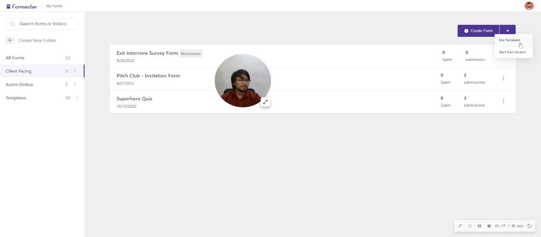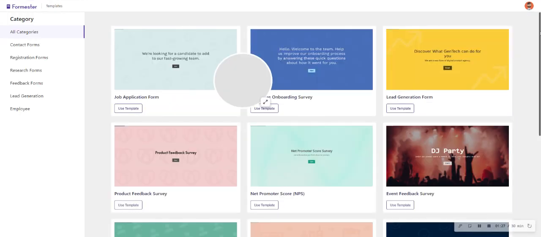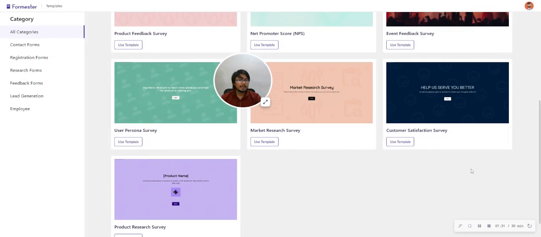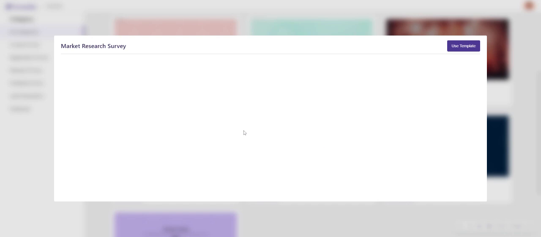So there are two options. You can use a template or you can start from scratch. We are going to use a template for now so that you can see all the functionalities. So let's go to the template sections. You'll see that we have a couple of nice looking templates. So let's say we want to do a marketing research survey. You can click on this.